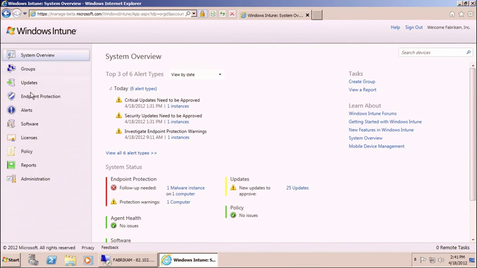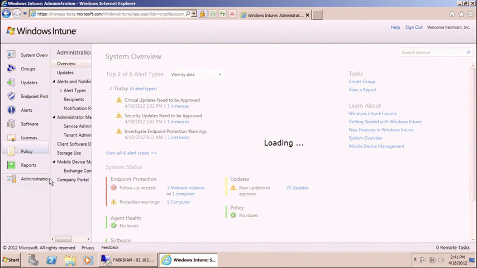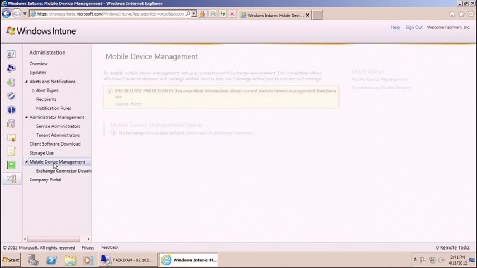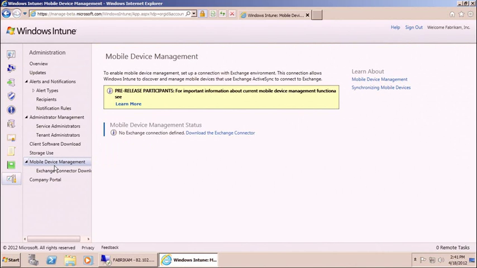So we can do groups, we can do updates, we can implement protection, we can watch alerts, manage software downloads, manage licenses, apply policies, read reports, and do some other things, part of which is mobile device management. The main zone of the screen is the task zone, which shows the status of the system and everything that's going on in the system. And there is a task pane on the right side of the admin console.